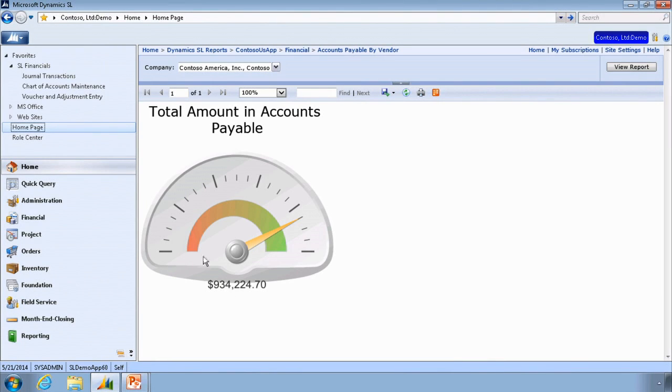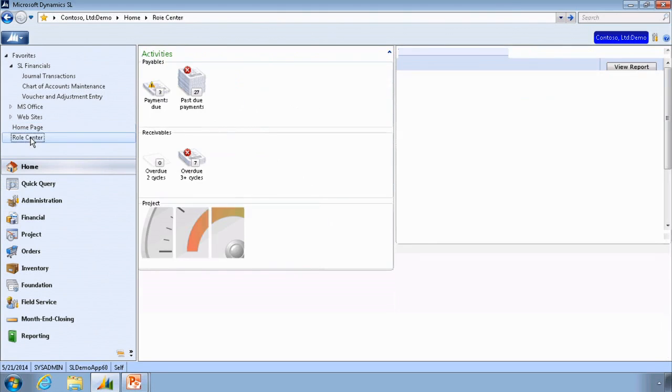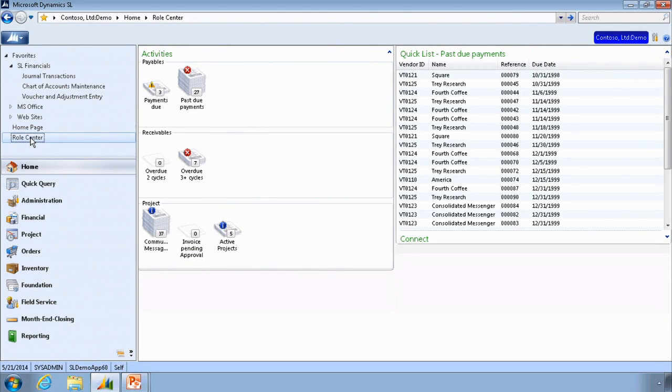Another option that can greet me in the morning is our role centers. Now, role centers give us some information about what's going on. So we have activities. Activities show me different things. Right now, it's showing me things around payables, receivables, as well as some project-related items. Now, these activities come delivered out of the box with the system, but they can also be edited and added to if that makes more sense to you and you need this for your specific company.